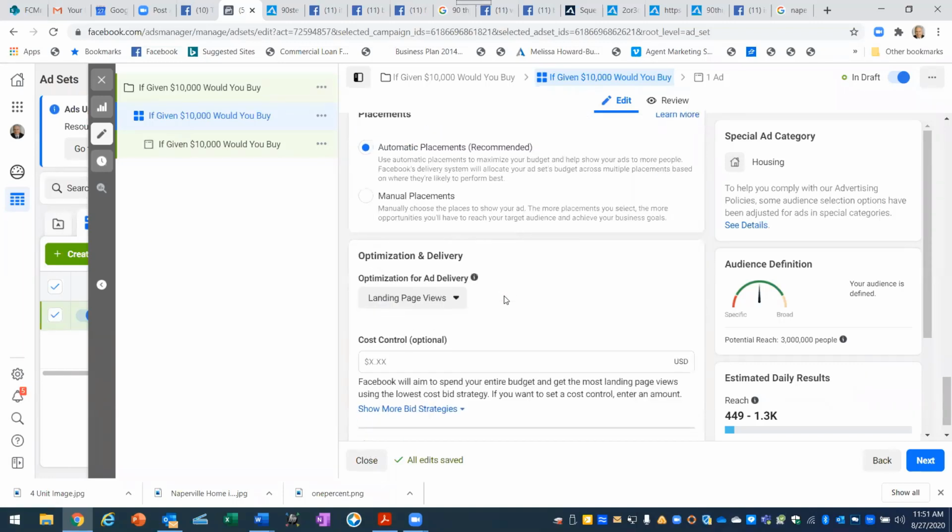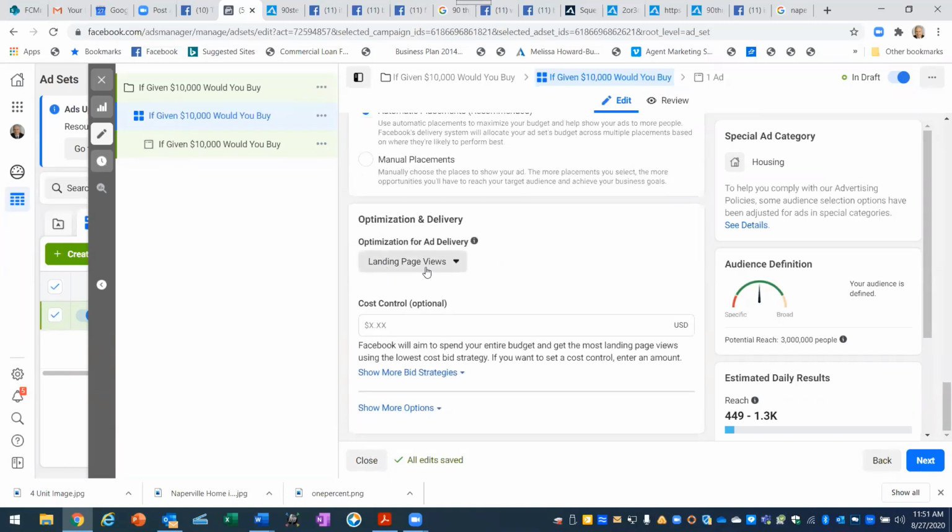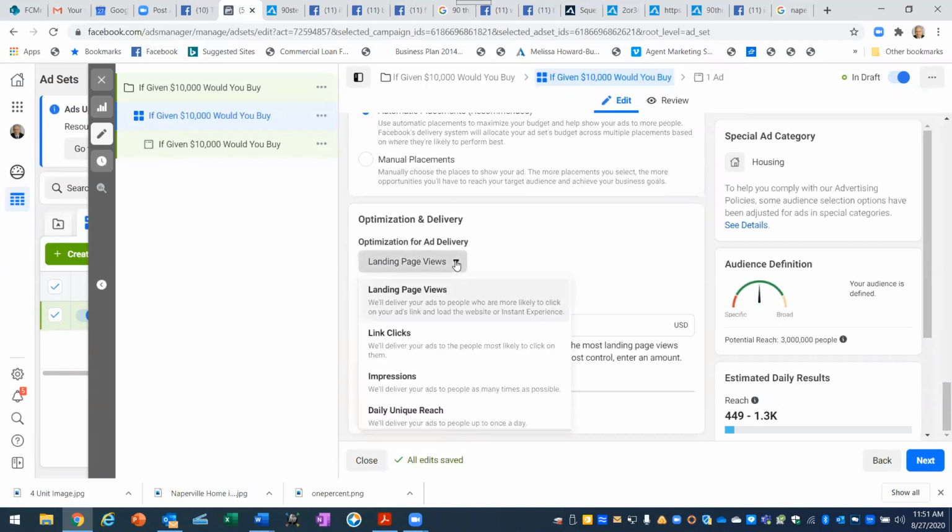Okay, now, what are we trying to optimize? We're trying to do landing page views. I mean, the other options are you could do link clicks. Well, the link is the landing page, right? We have a link, we have a URL. We created these landing pages. So the link is to go to the landing page.